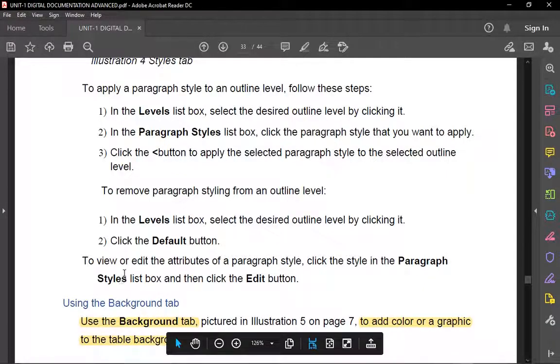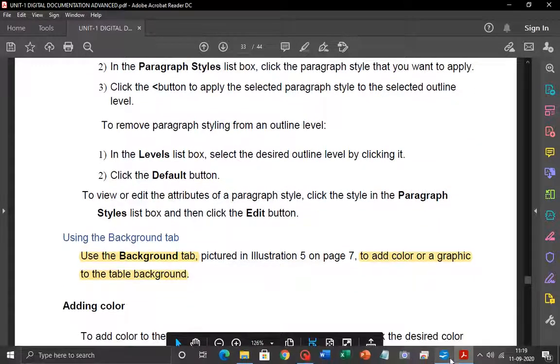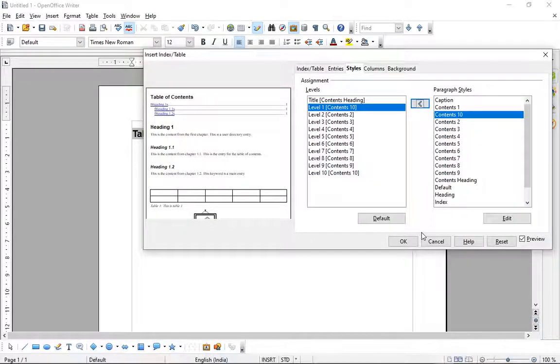Now next, to view or edit the attributes of the paragraph style, click the style in the paragraph style list box and then click the edit button. Okay, so here we can edit it. There is an edit button if you want to change the paragraph style of a particular level. So you can just use the edit button.